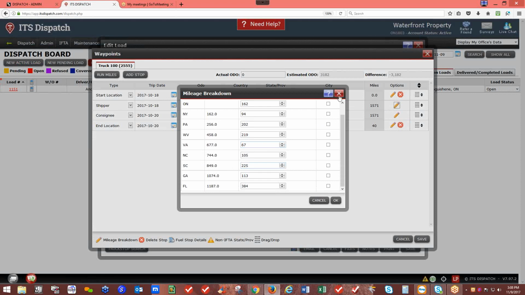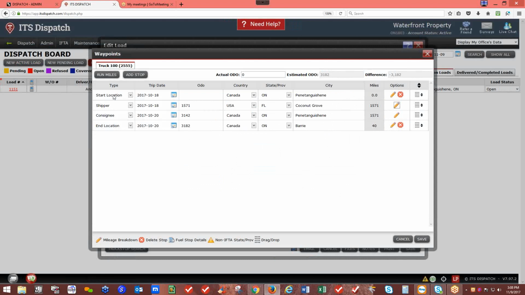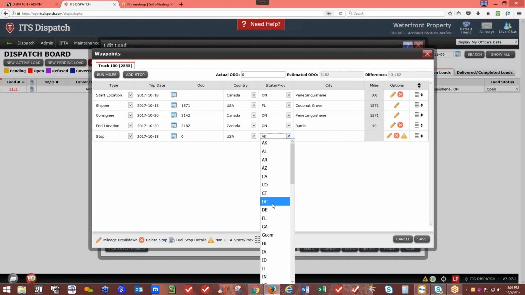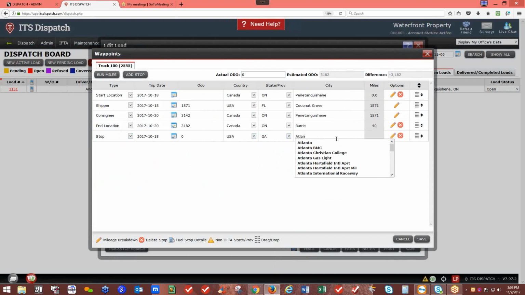All right, so if that not be the case, I can then go to the top left-hand side, click add a stop. It brings in a stop down here. Okay, I can change it to a stop. I can select the date. I'm going to say on the 18th of October. Okay, I'm going to put a 0 for the ODO because I do not know what it is. I'm going to select a state. Okay, I'm going to say he went through Georgia and he went to Atlanta, and always select from the drop down. So we got he went to Atlanta, Georgia.